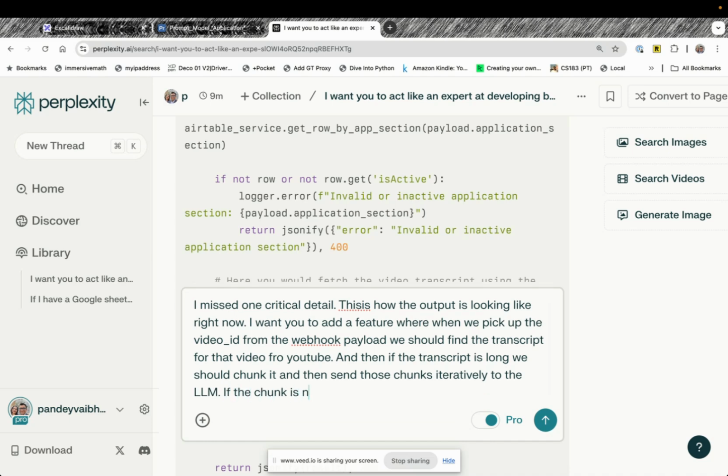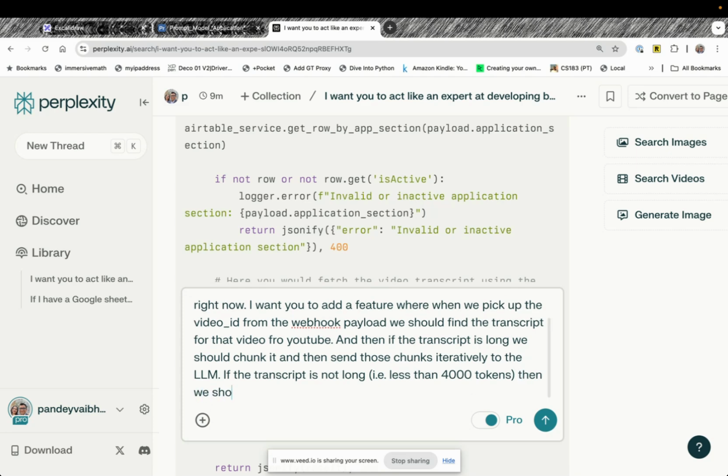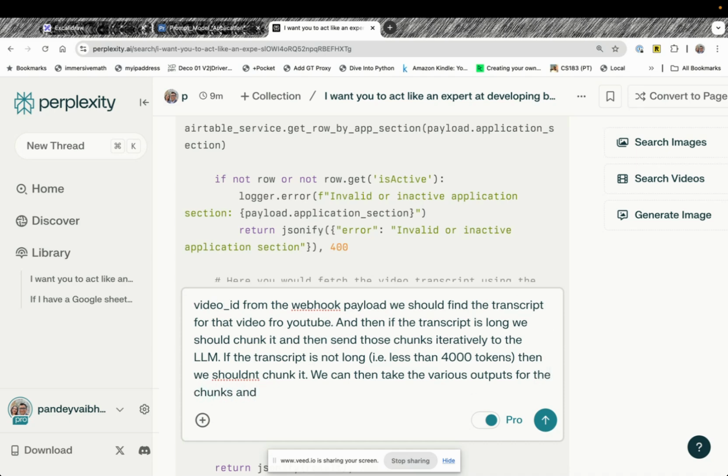If the transcript is not long, that is less than 4,000 tokens, then we should not chunk it. We can then take the various outputs for the chunks and send a final call back to the LLM for prog.